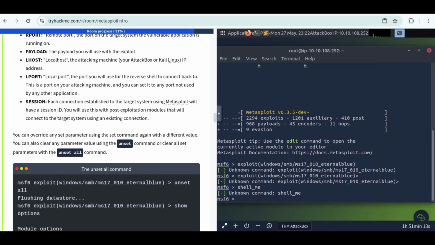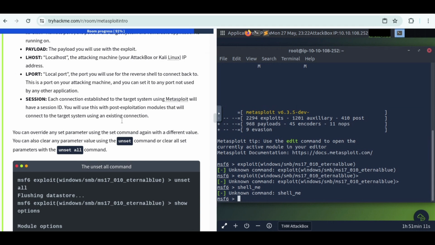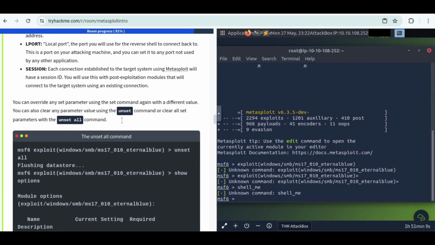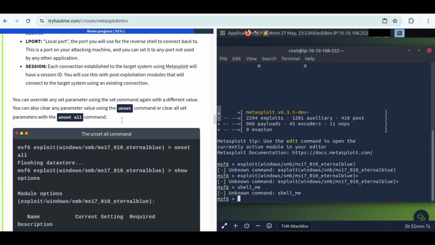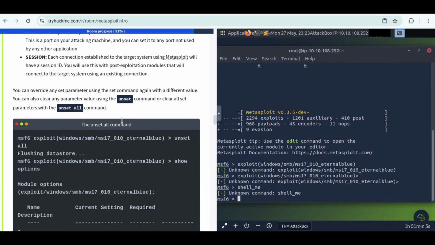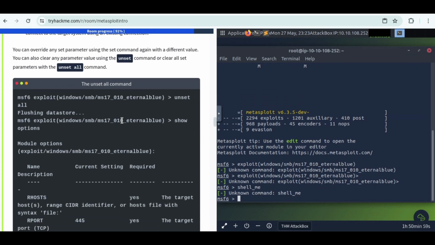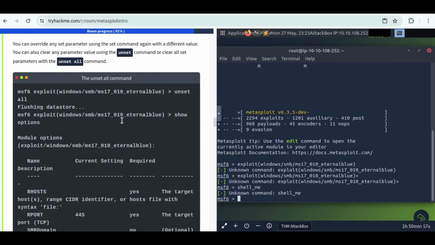Session. Each connection established to the target system using Metasploit will have a session ID. You will use this with post exploitation modules that will connect to the target system using an existing connection. You can override any set parameters using the set command again with a different value. You can also clear any parameter's value using the unset command, or clear all set parameters with the unset all command.